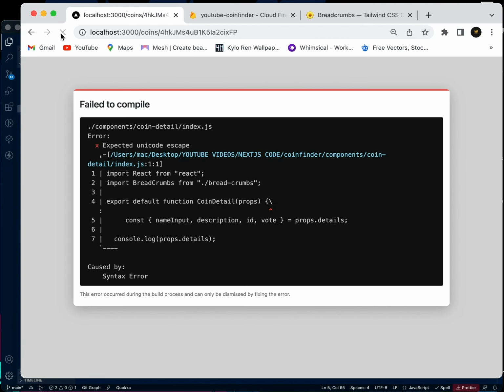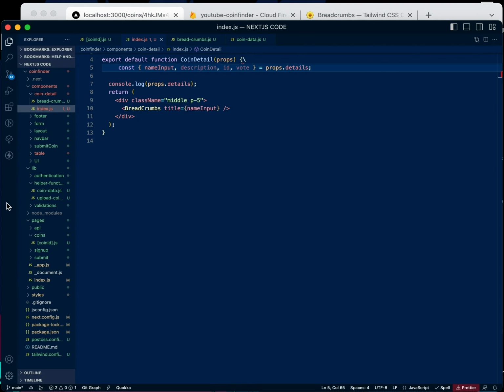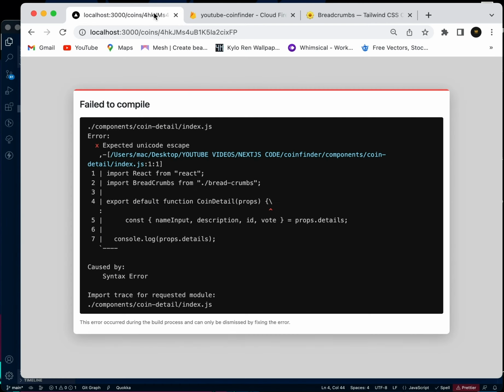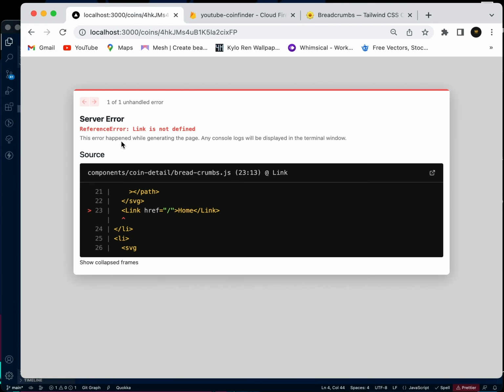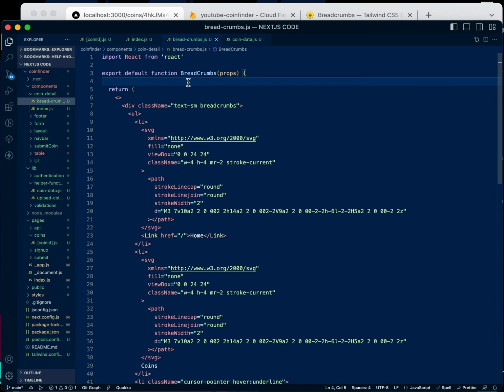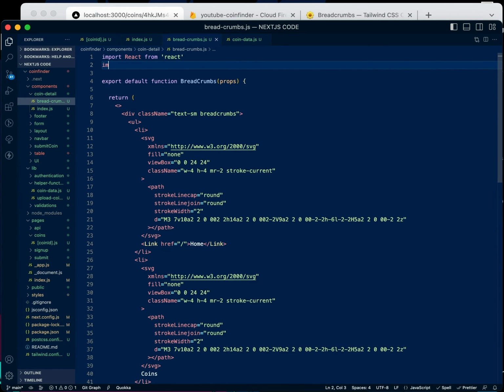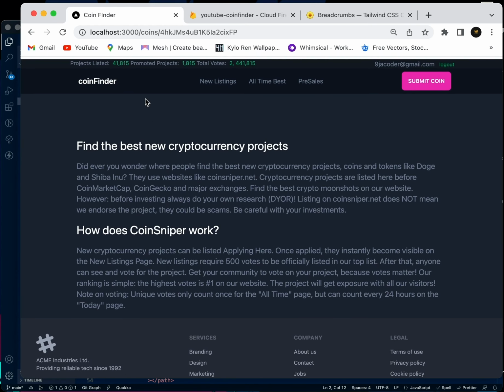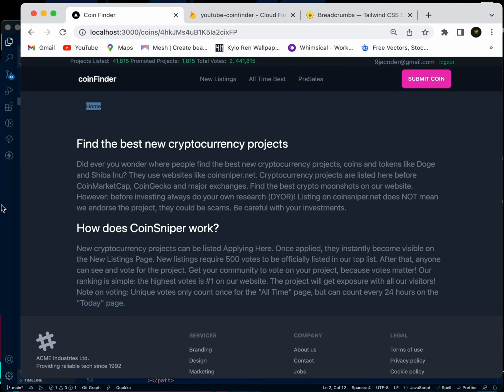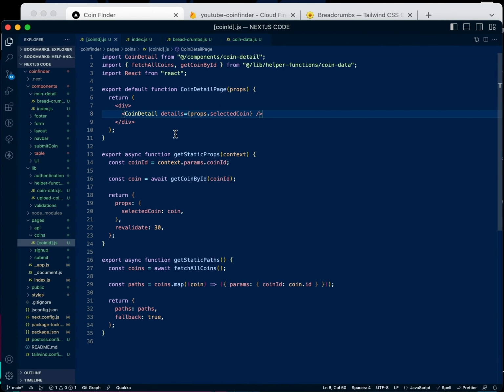Let's refresh this. What is the problem? Link is not defined. Okay, breadcrumbs. So yeah, we want to import link, and the reason is because we're using it here for link/home. Let's go to here and say class name text points.